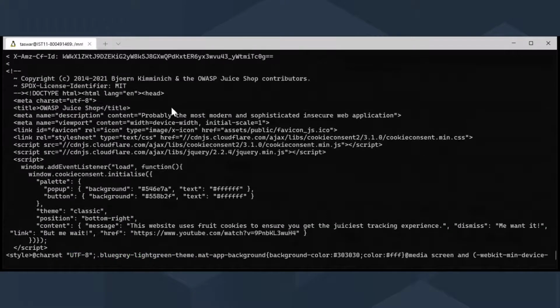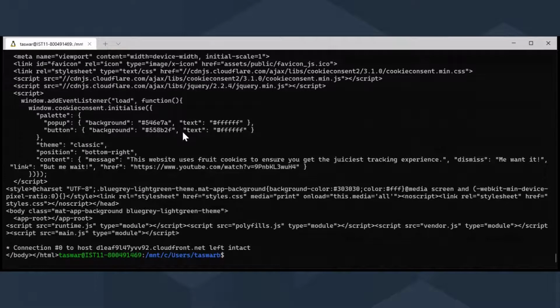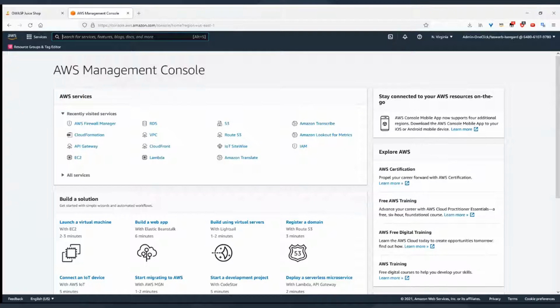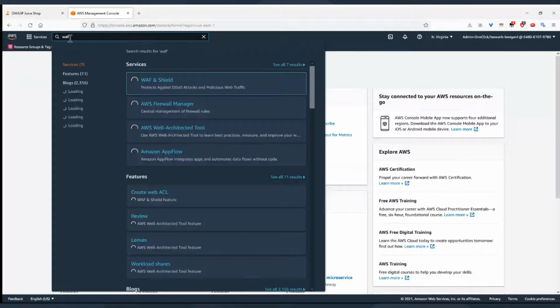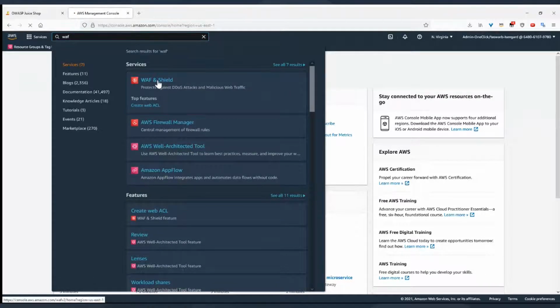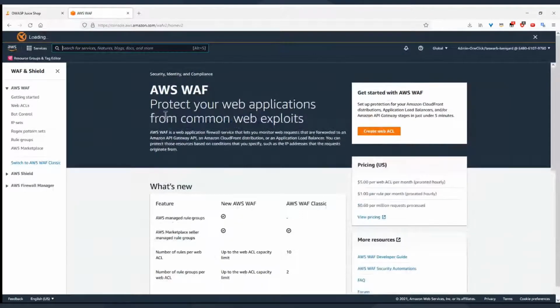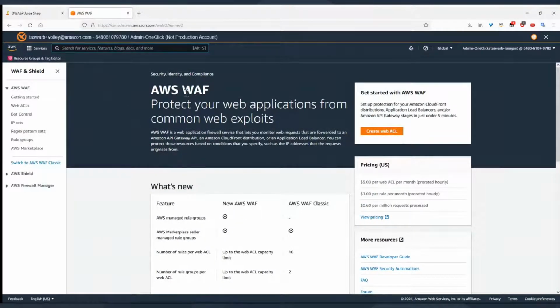So what we want to do right now is try to protect our website using a WAF. How do we do that? Let's take a look at our AWS console. Here we're on our AWS Management Console, in the North Virginia region, and we're going to search for WAF in our search bar. We're going to click on WAF and Shield. Here's the AWS WAF and Shield console. Then click on Create Web ACL.